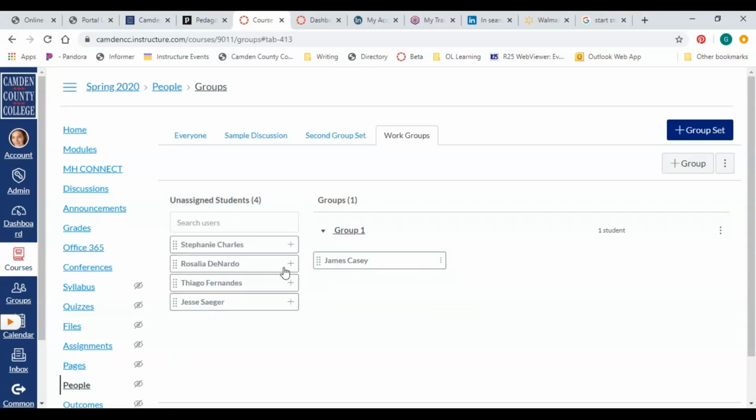Once students are placed into a group, they're going to see an icon on the left that says groups, and they'll be able to click on that and enter the group. They'll have their own discussion area, their own area where they can upload files, and a place that they can work for collaboration and stuff like that. Hopefully that is an answer for your question.